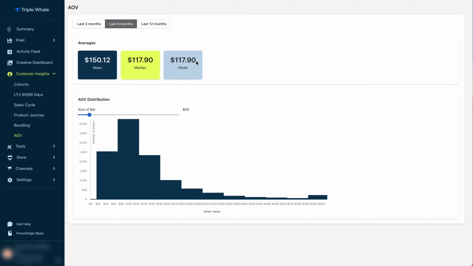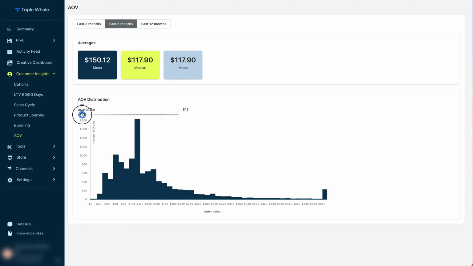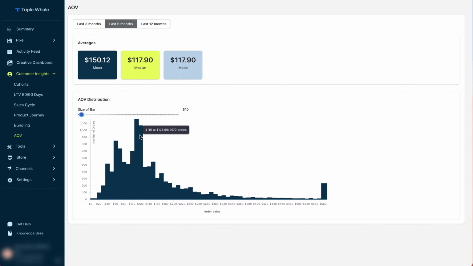Now, this is all the way down to the cent. If you want to make that distribution a little larger, you can do that by this little slider here. So let's say I want to look at $10 buckets. So let's ratchet this down to 10. And now you can see $106 to $126 is really the meat of my conversions. And so I can start to modulate my acquisition strategy around those values. Really, really cool stuff. And again, you have a 3-month look back, 6-month, 12-month, fantastic.